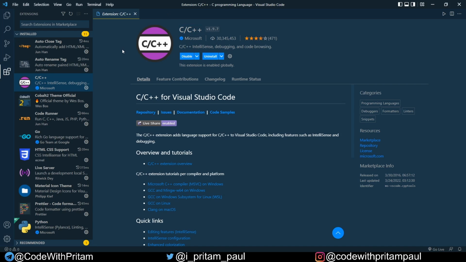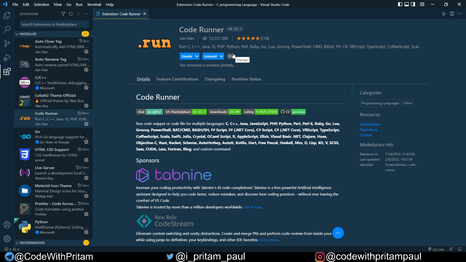Okay, so as I have downloaded and installed it already, it is showing the uninstall option, but in your case it will be showing the install option. So just click there and install. And another one is Code Runner. You also need to install this, so that you have the option to run the code.